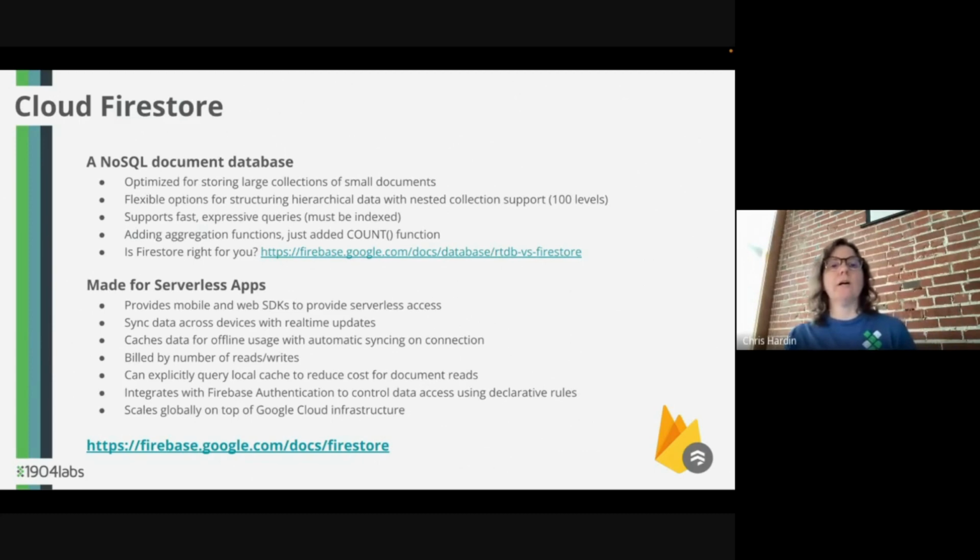It does support fast, expressive queries, so you can do where queries and things like that. The caveat there is it's fast because it enforces the need for indexes. So if you haven't defined an index across the fields you're querying on, you can't do the query. It errors out.